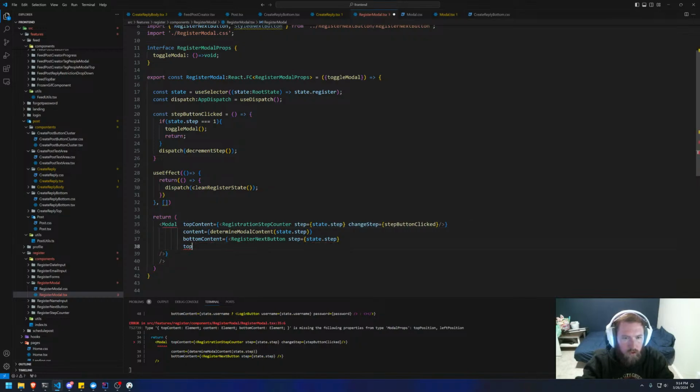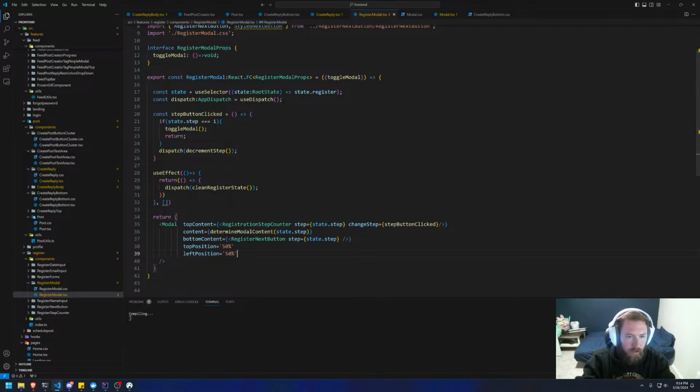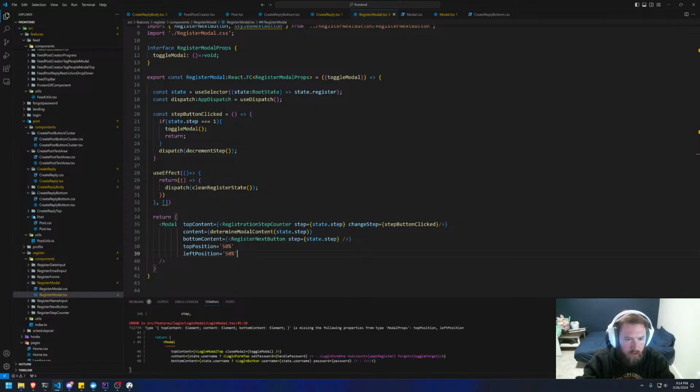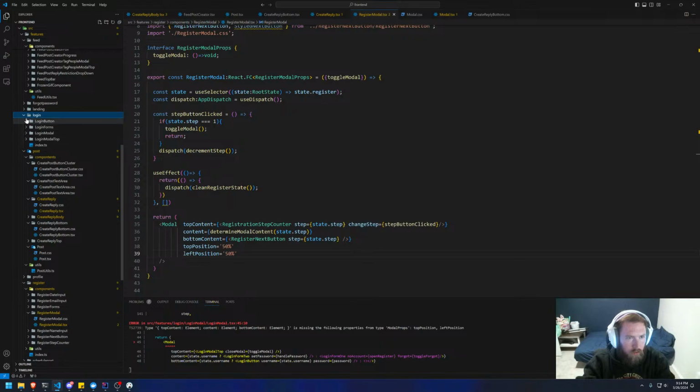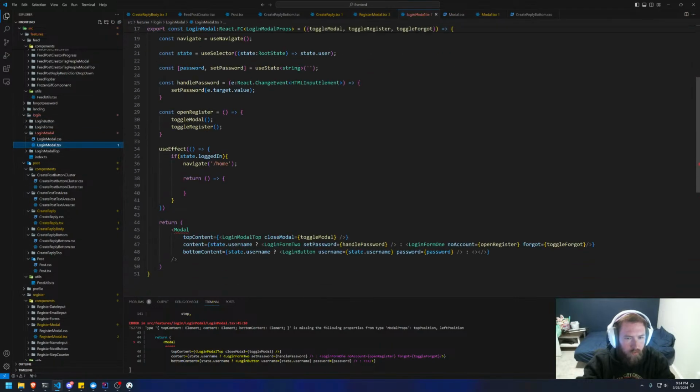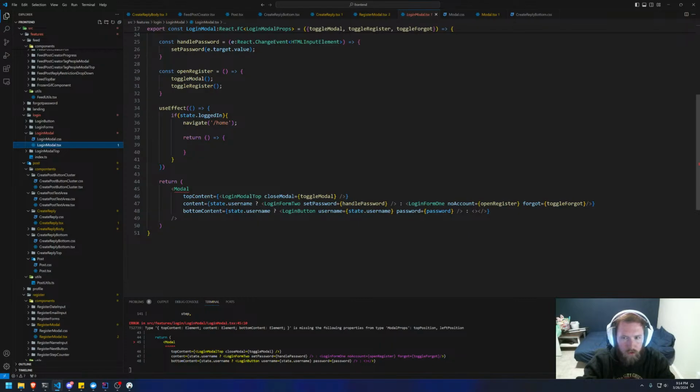Something weird's going on here. Oh, I see. Okay. Top position, 50%. And left position, 50%. Is there any other things? So also login modal, so let's deal with that. We need to probably try to log in to see what it looks like. I have a feeling this probably won't work, but it's worth a shot for these.